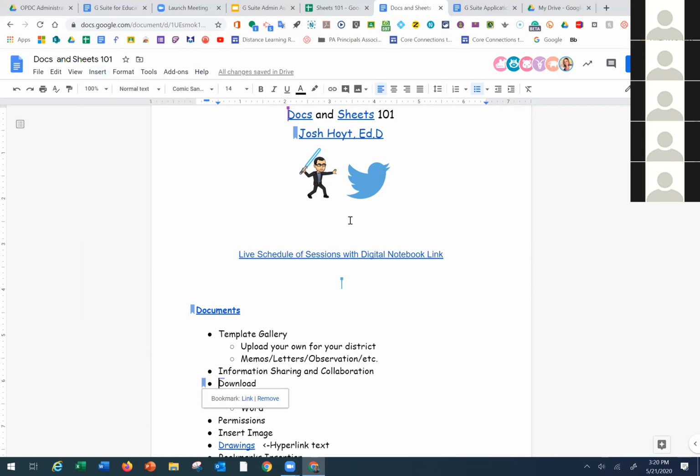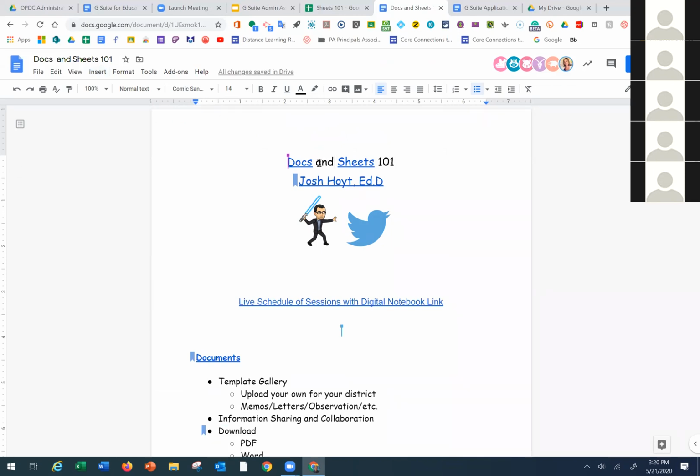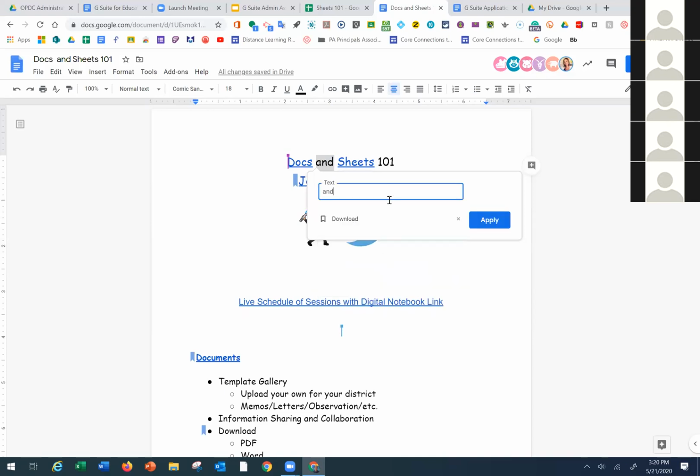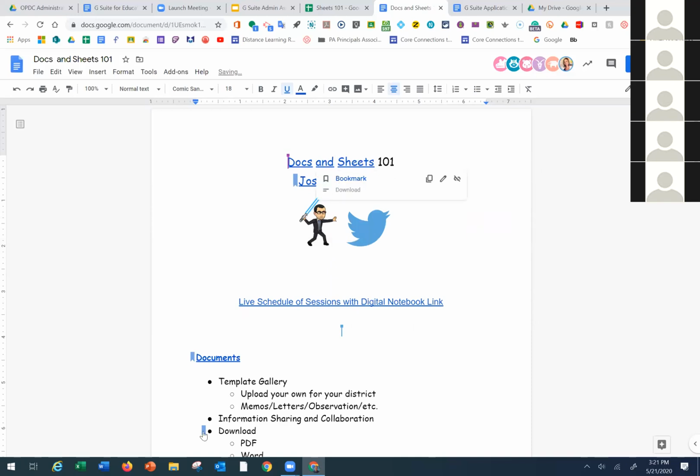If you remember earlier where I hyperlinked the document, where we got the link to the doc, we're going to do the same thing here. If I wanted the word "and" to go to download, I'm going to highlight the text of the word, click the link button, and now what you see below is I have a new thing for it called bookmarks. If I hit that little drop down, I see that's where download is. So all I do is hit that and hit apply, and now the word "and" is going to take me right down to download.